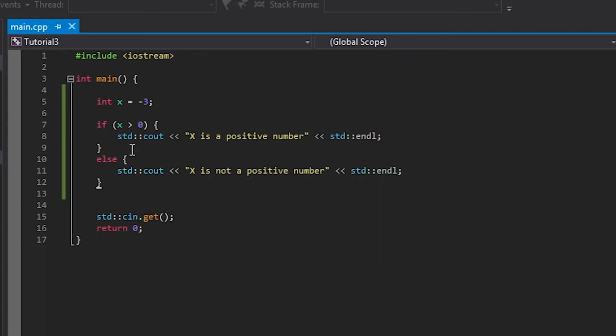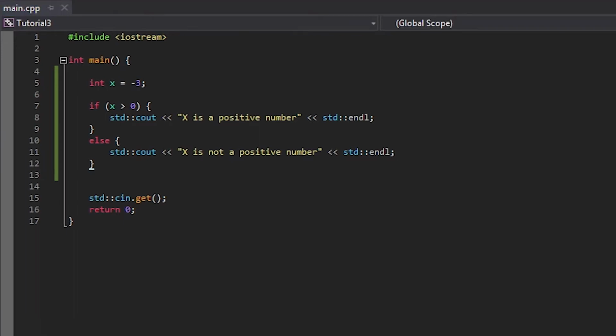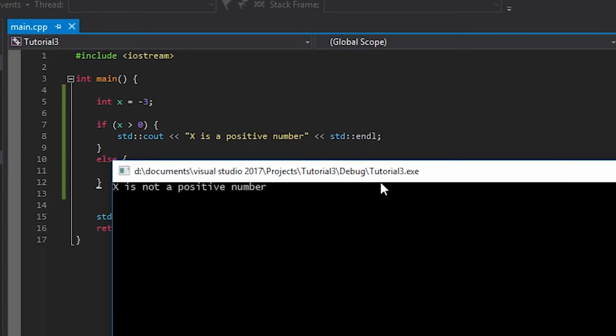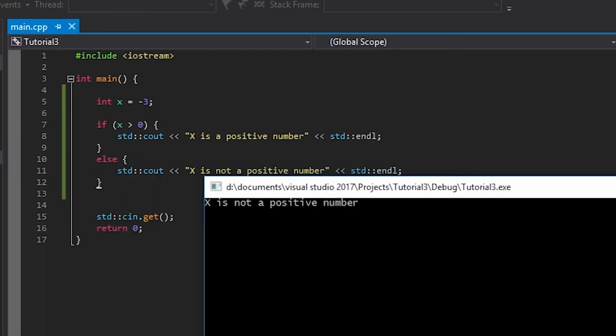So our program will run one block or the other, but not both. Compile and run the program, and you'll see it print x is not a positive number, because it looked at x in the if statement, saw that it was not greater than 0, so it did the else block instead.